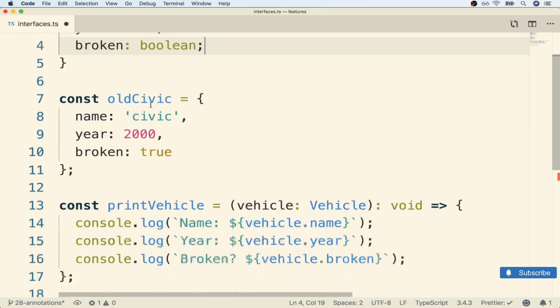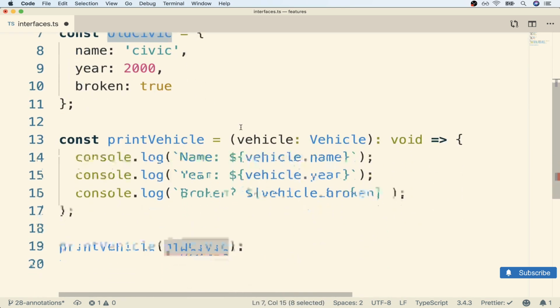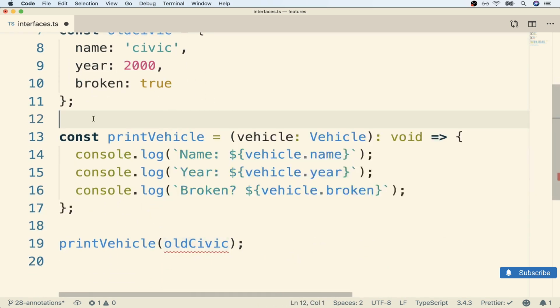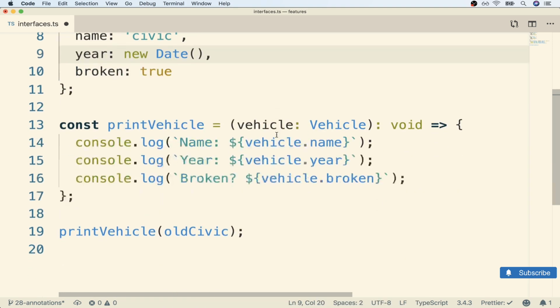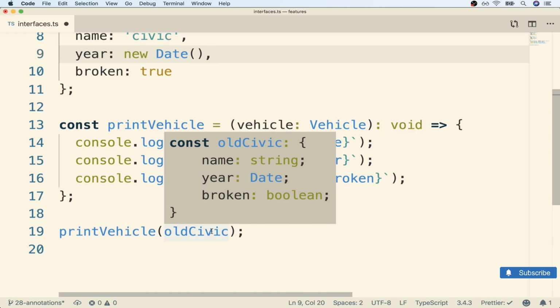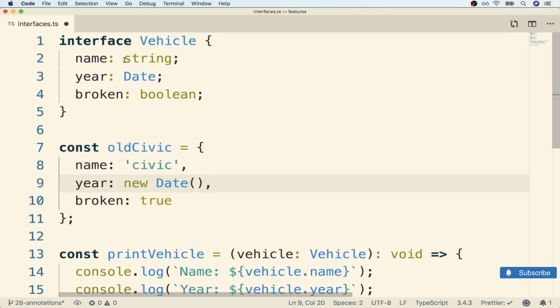Now, in order for old civic to be considered to be a vehicle, you'll notice that we've got an error down here. We have to update its definition. So instead of year being a simple number, I'm going to instead assign it an instance of a date like so. As soon as I do so, that error down here goes away. So once again, we are not limited to just basic values or primitive values inside of an interface definition. We can assign any type inside there that we want.